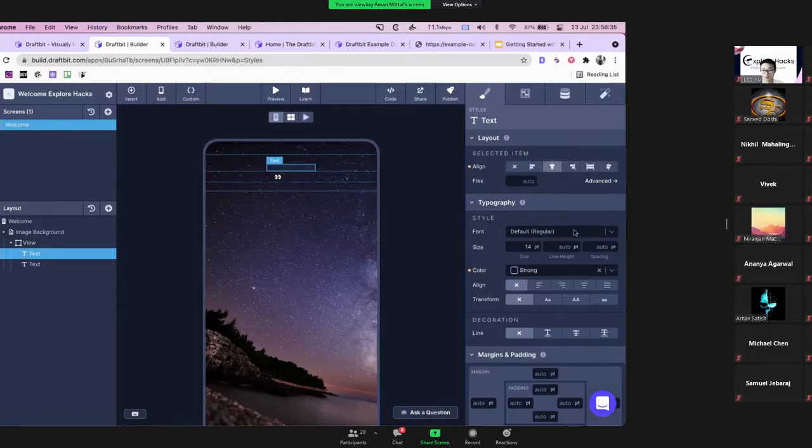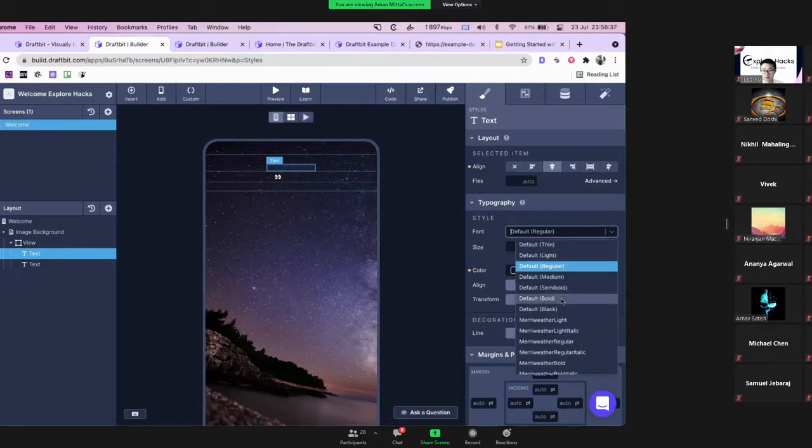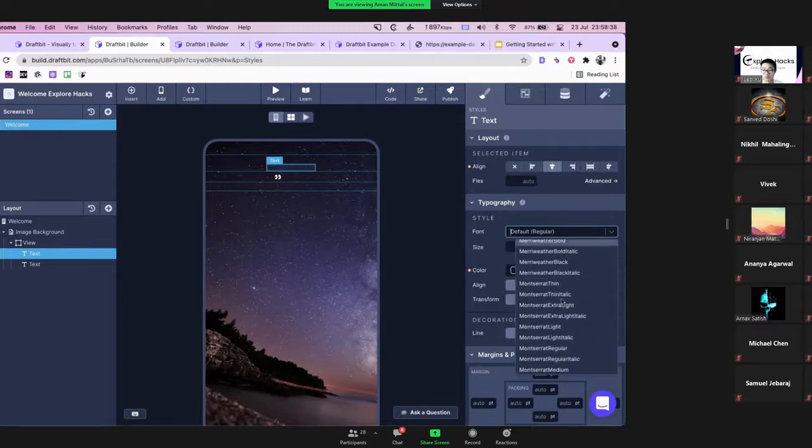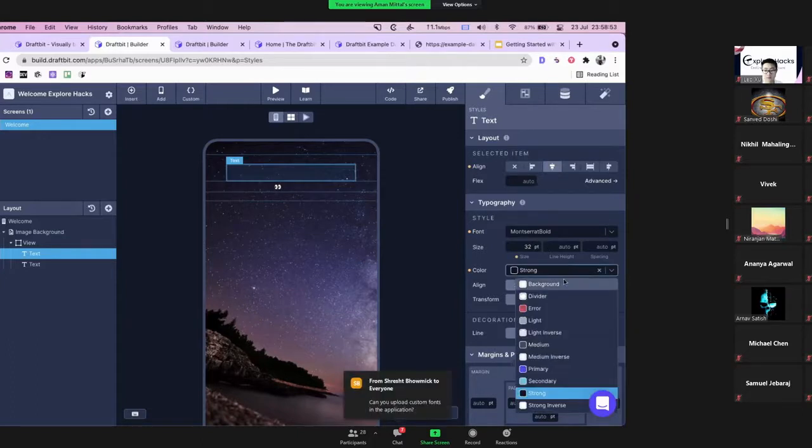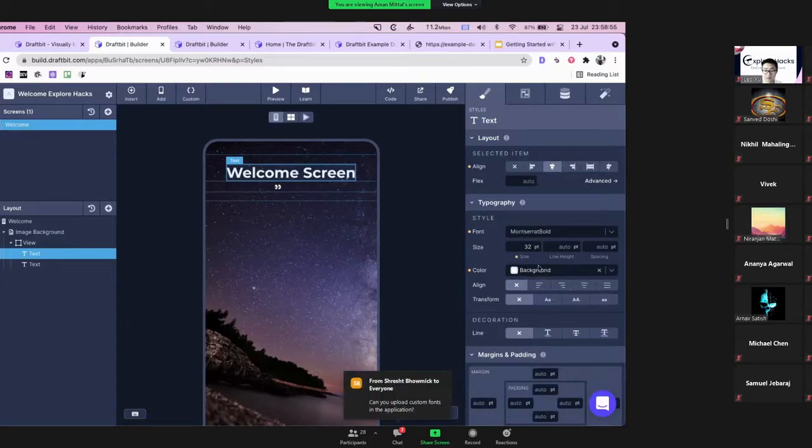I want to change the font. So for example, there are different fonts available inside Draftbit that you can change. I'll set it to Montserrat Bold. I want to change the font size, so I'll increase it by clicking. And now let's change the color to see it.